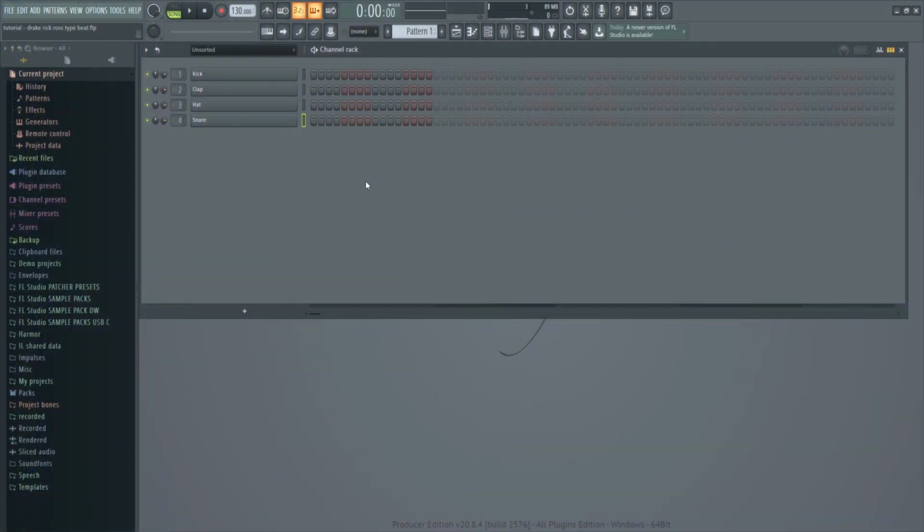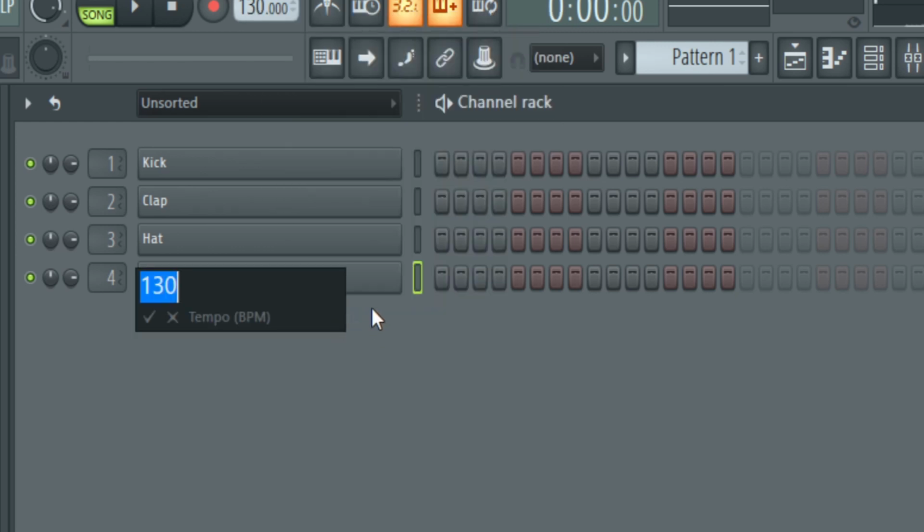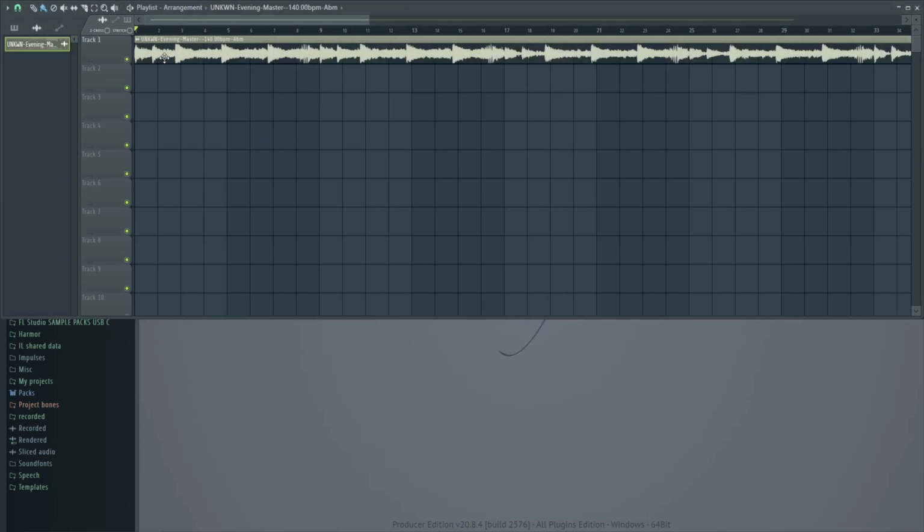Okay, we got our new project started. First things first, let's set this tempo to the tempo of the song that we're pulling in. It is 140, that's what tracklib says. Now let's hit F5 to bring up the playlist window. Let's drag and drop in the sample that we downloaded from tracklib.